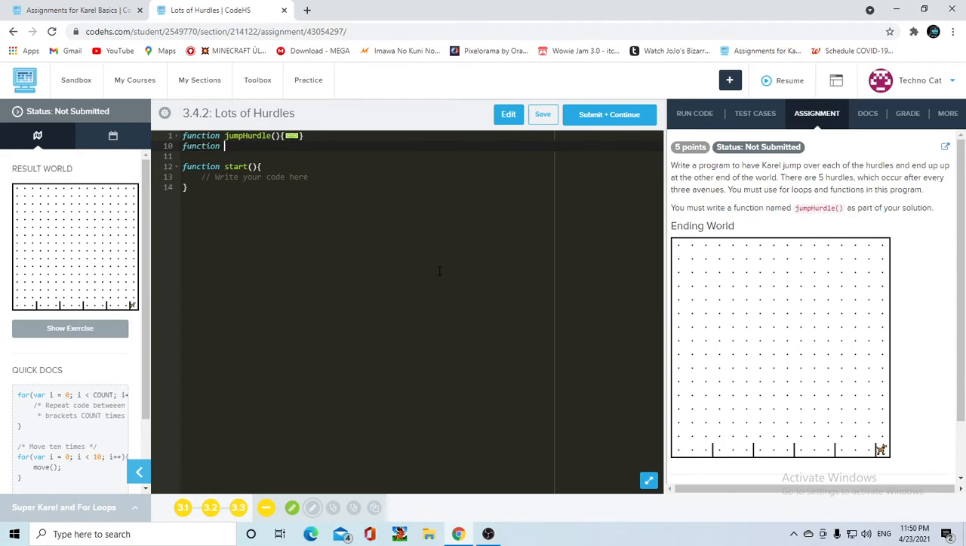So let's write our double step function. Function double step. Move. Move. And now with that, we should be able to start writing our for loop. So for how many times does she need to jump? 1, 2, 3, 4, 5.